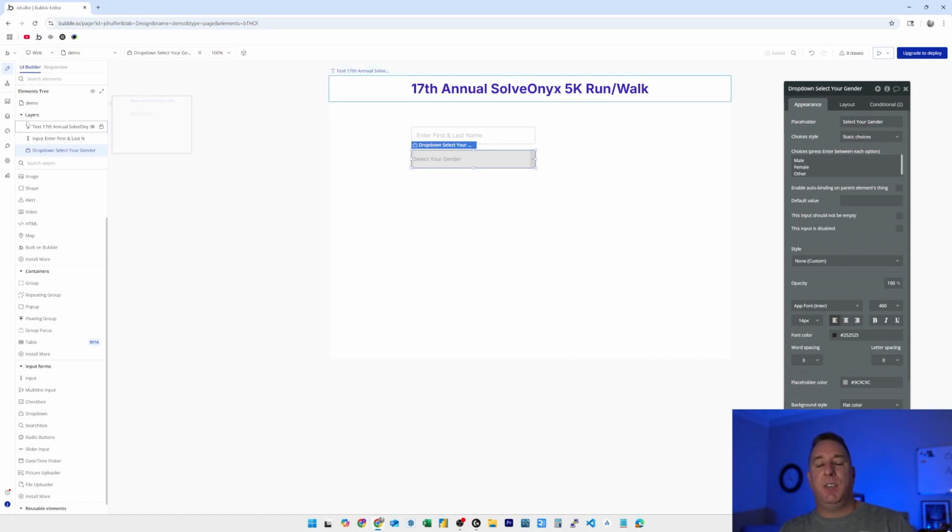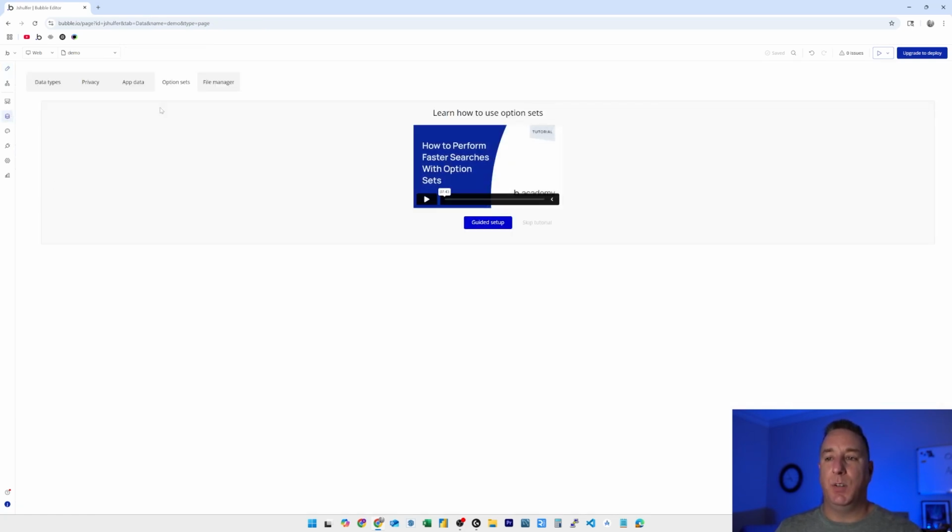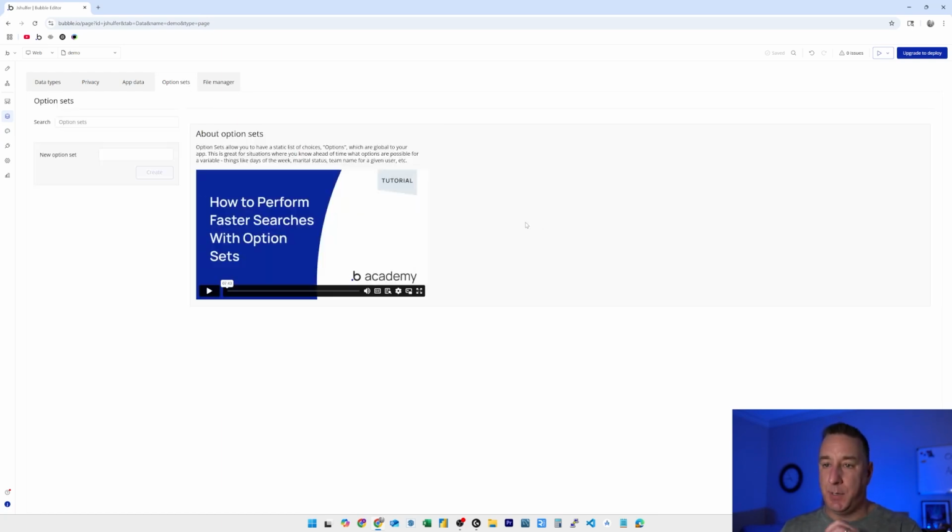For instance, if you have data like all the states of the United States, it could be a pre-populated list. It could be different times of the day, like a time selector. You can go over here to our data, and we'll dig into this more in a little bit, and I can use something called an option set. Now we're going to skip the tutorial.